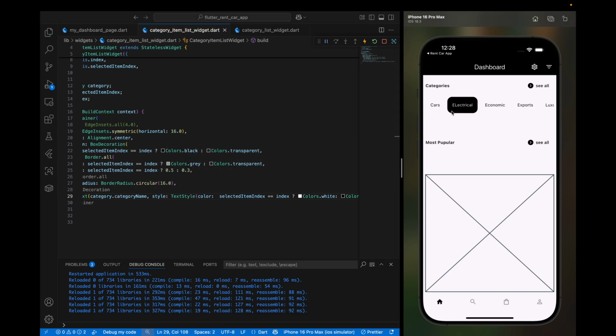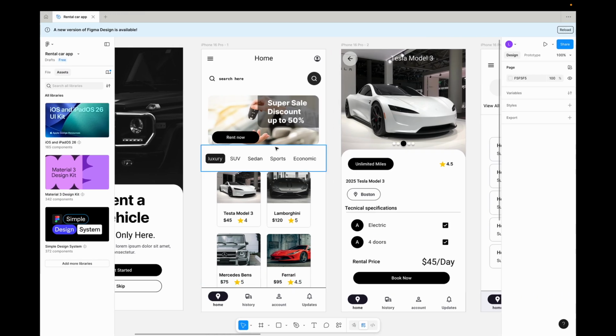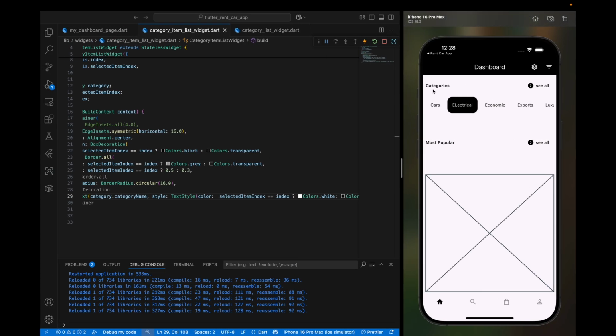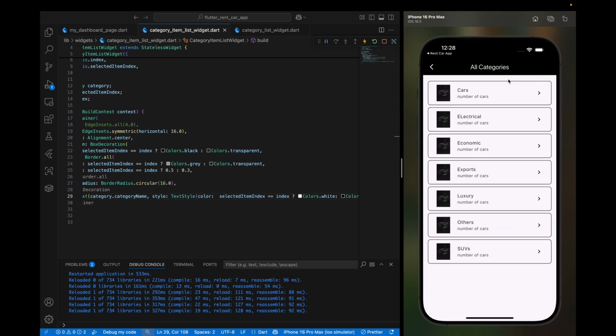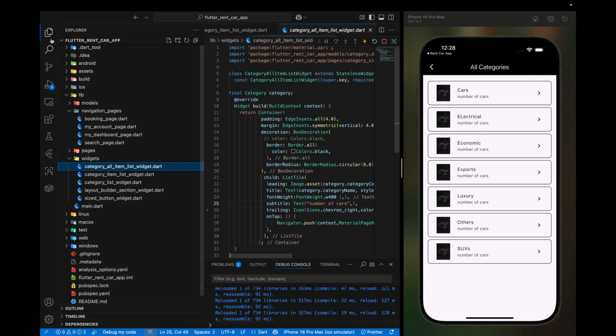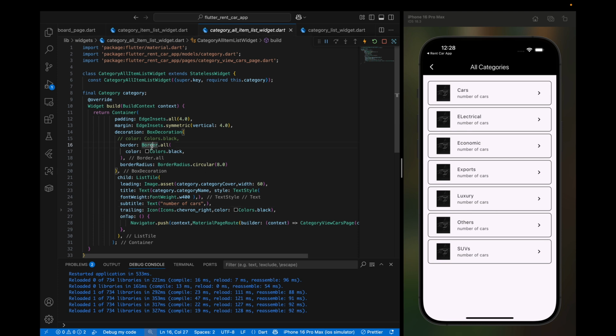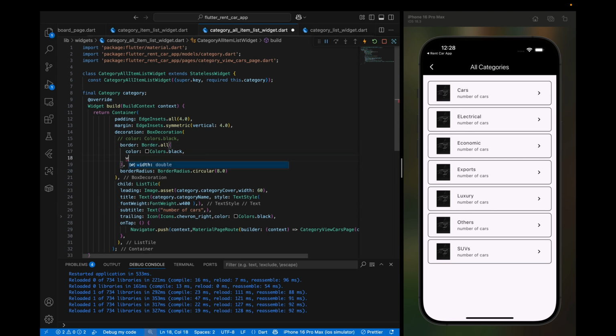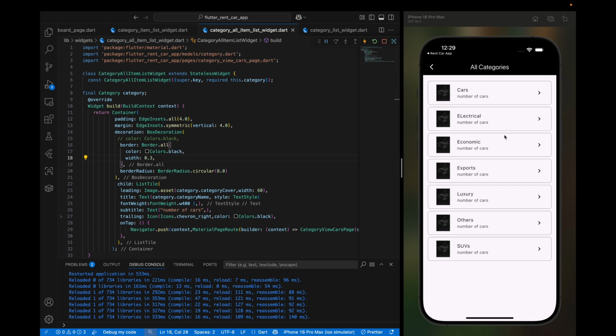So as you can see right here, our layout is looking the same as we have inside of our Figma file. So now I also want to do some changes inside of this category all item. As you can see, the border for these items is very thick. I want to make it a little bit thinner. So for that, we can open our widget, category all item list, and then inside of this border class, after the color, call the width property, and let's say the value will be 0.3. Add a comma, save it, and now you can see the border is becoming more subtle because we decreased the width.